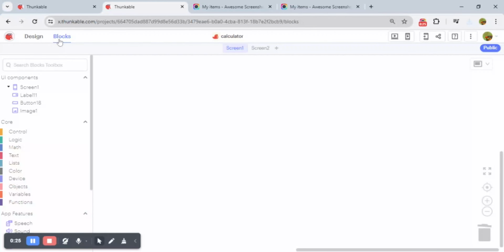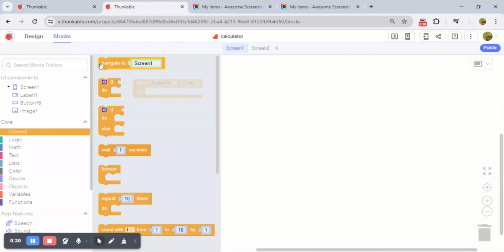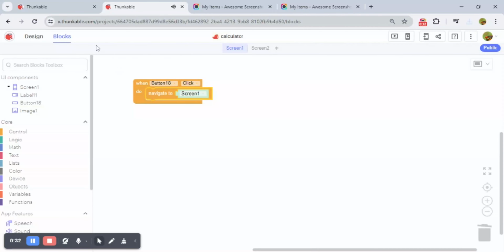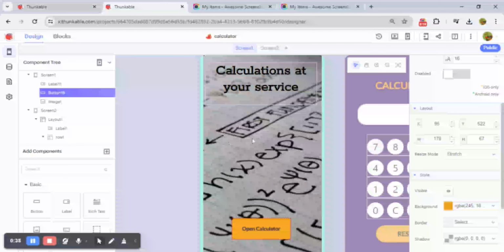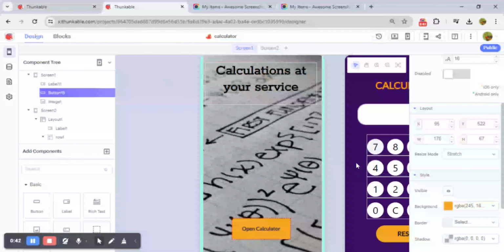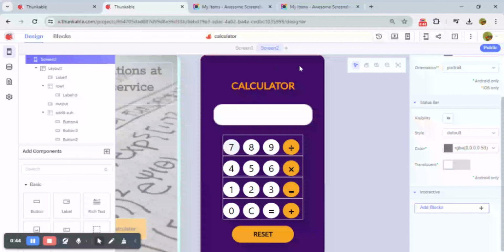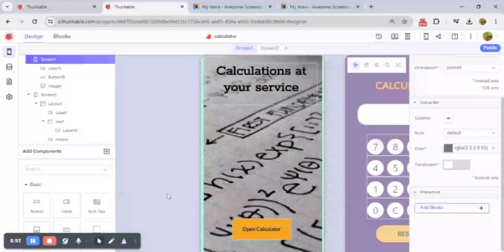Then let's add two blocks over here. So that is when button 18 clicked, we need to navigate to screen number 2 over here. And what that block basically means is when this is clicked, we will be assigned to the second screen. That's it. We are done with the designing part of the app.